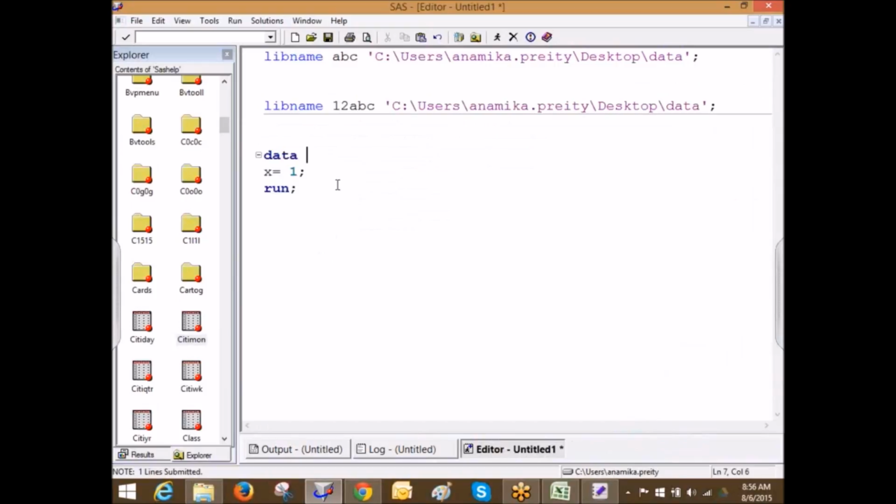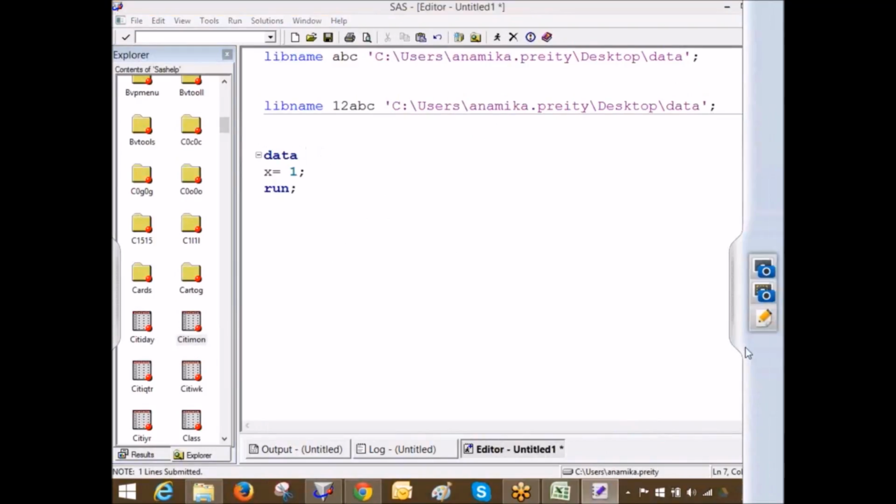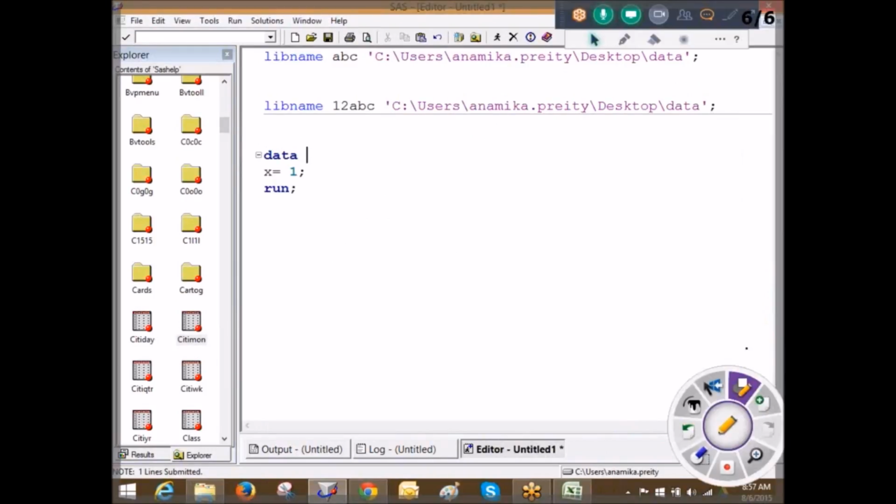Okay. So in which library should I create that? In that case, I am supposed to write it here. Whenever I'm creating a data set, I can define the name in two ways. One is I can write library.ds, and another way I can write only ds. Ds means dataset name. Library.ds means first I have to write the library and then the dataset name.